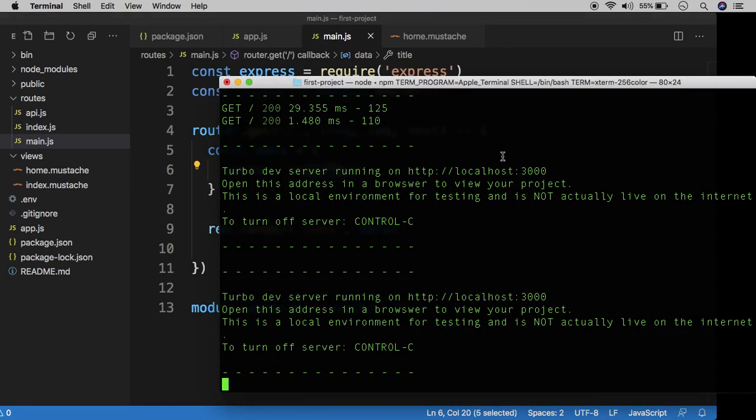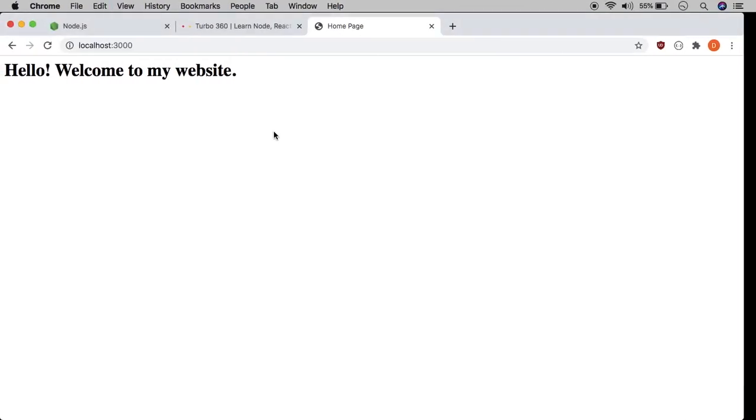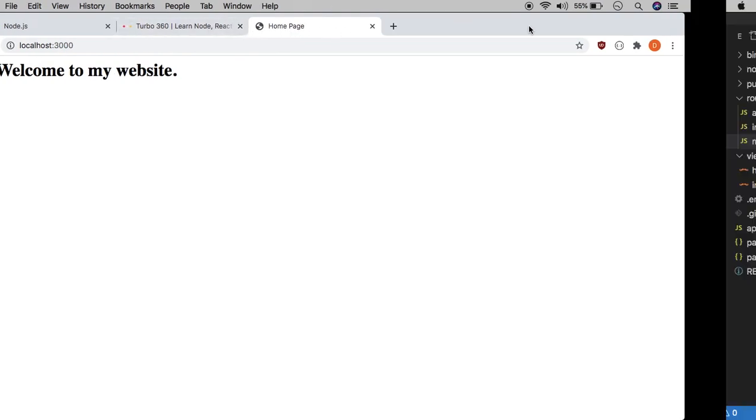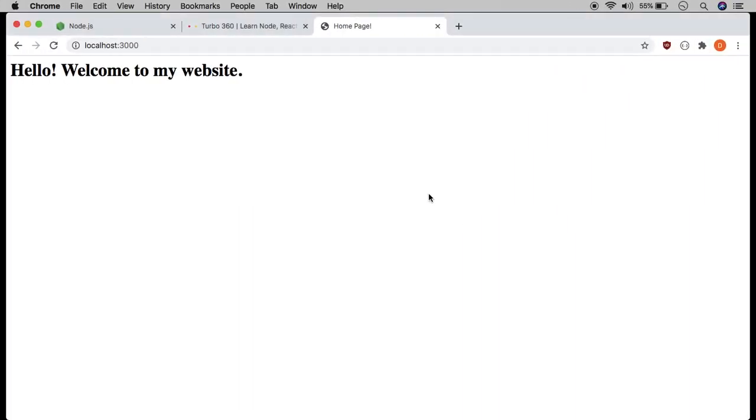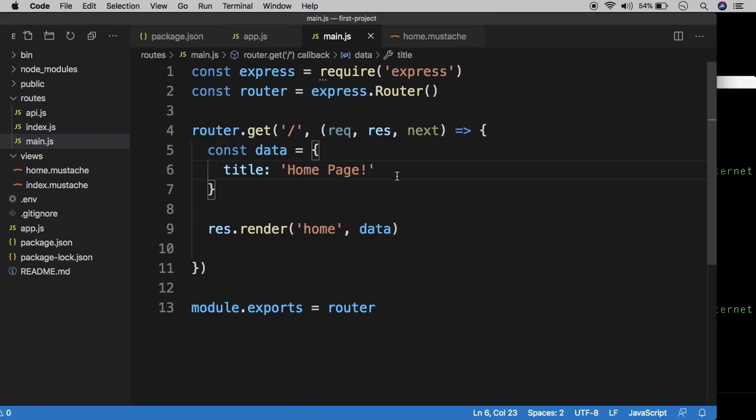So if I reload, here we have home page right here, and that means the data is being rendered successfully from this object. So if I put in an exclamation mark, you can see it more clearly. So right there. And so we can add as much content here as we want to.